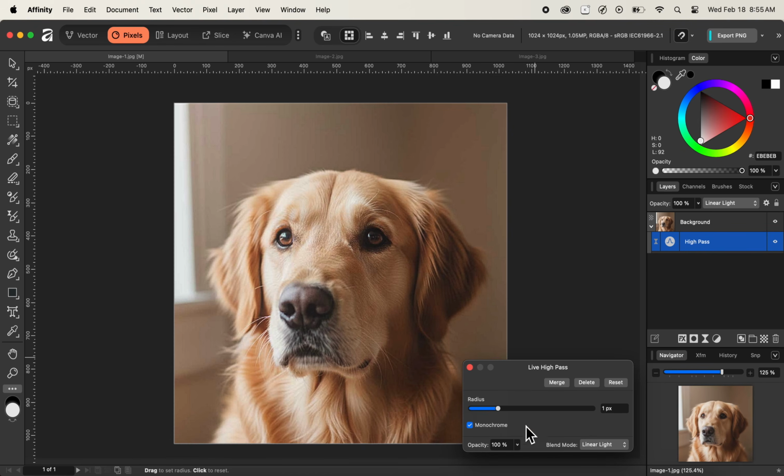So in addition to blend mode, we can also use other blend modes such as soft light, hard light, as well as overlay in order to bring back those details. And the other area where we can use the high pass filter is when retouching skin. So now in order to commit, I'll simply close the live high pass box.